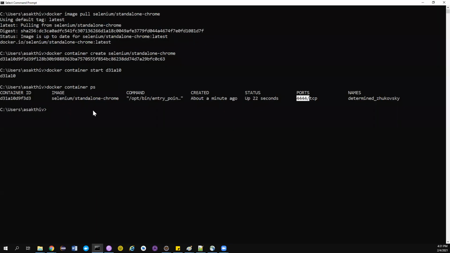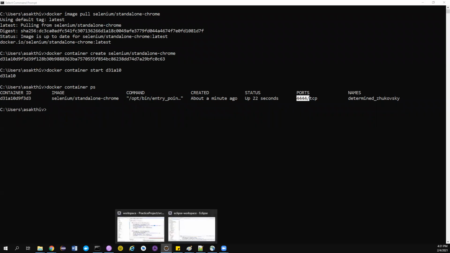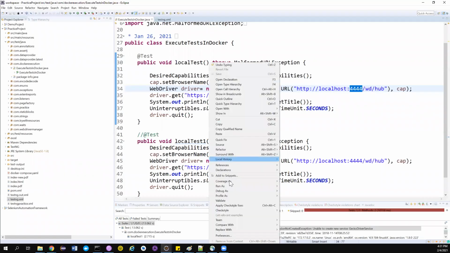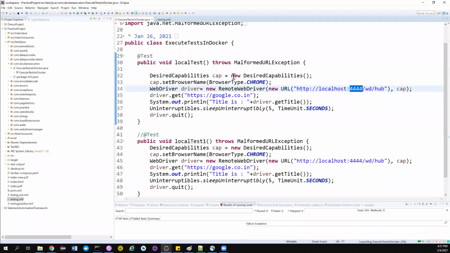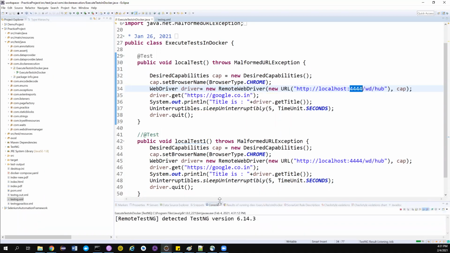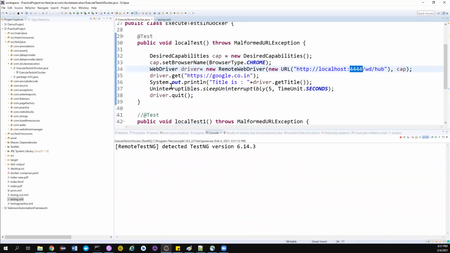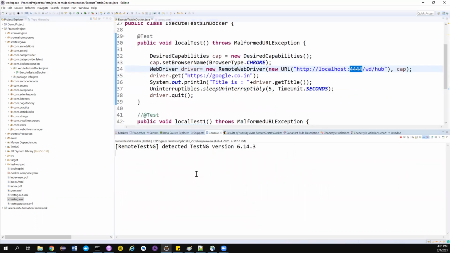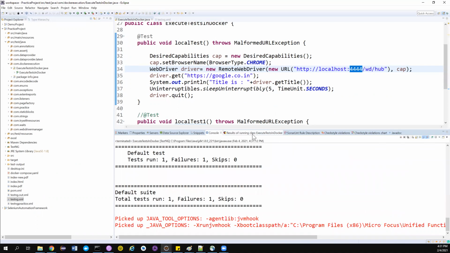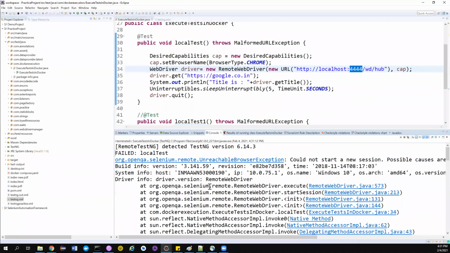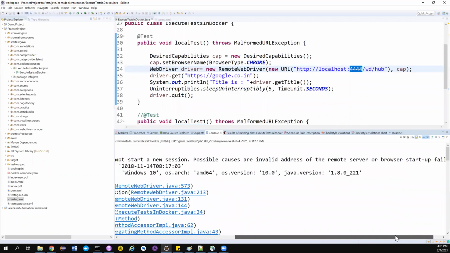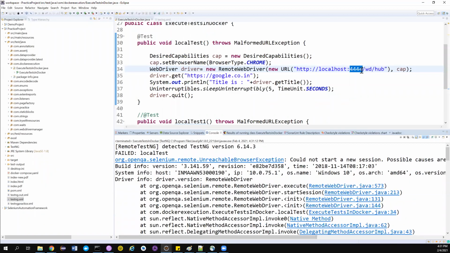Now everything looks fine. If I run this test, will this run? Let's check. Run as TestNG. Obviously the test will fail, and I will tell you the reason why. We are running one simple test, everything looks fine, right? So hopefully it should work, but it will not. Let's wait for the failure. See, it's telling it could not create a session because there may be an invalid address. It could not find anything here.